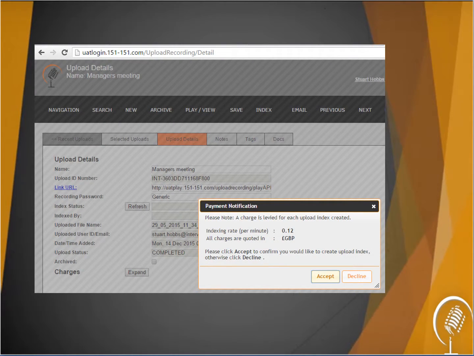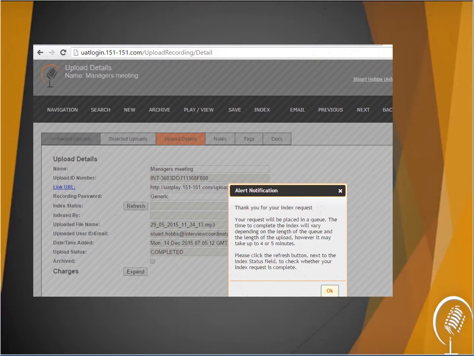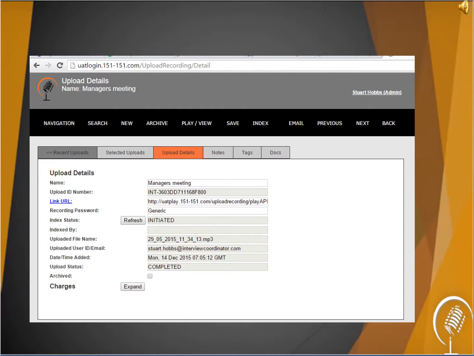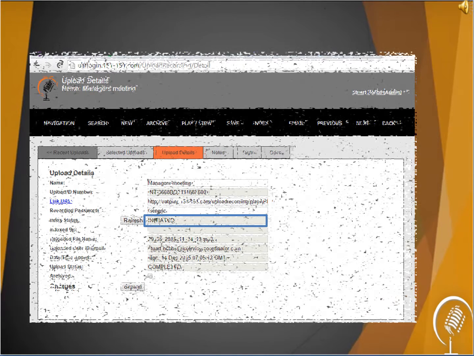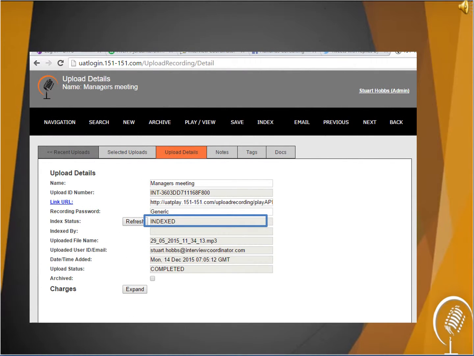You will be asked to confirm your acceptance of the charges associated with creating an index. Click the Accept button to confirm you accept the charges, and the software will automatically create a request to make an index of your recording. Depending on the length of your recording, generating an index can take up to 5 to 6 minutes. Therefore, during this time, the index status field is set to Initiated. Once the index has been generated, the index status field will be updated to Indexed. However, your browser may not immediately reflect the change in status, so you may need to click the Refresh button to update the value of the status field.